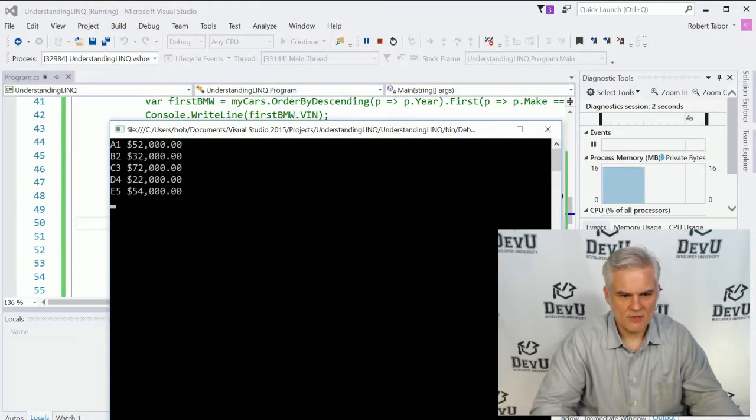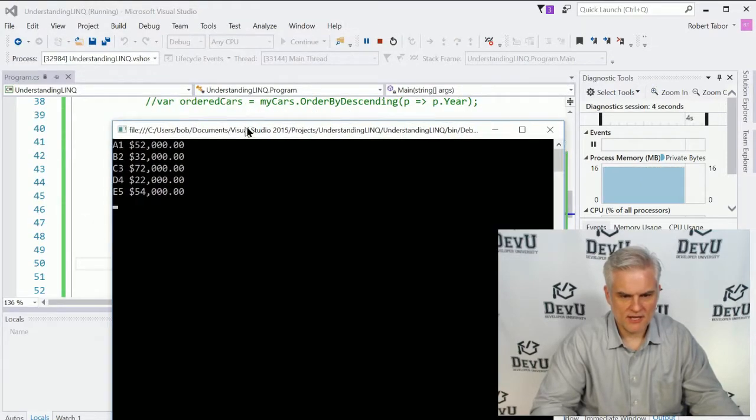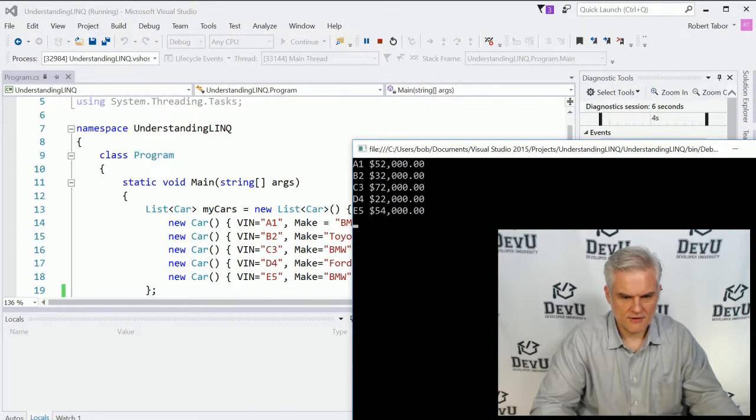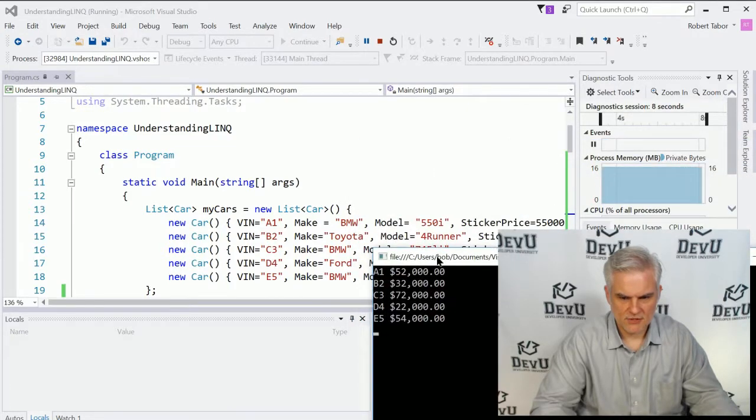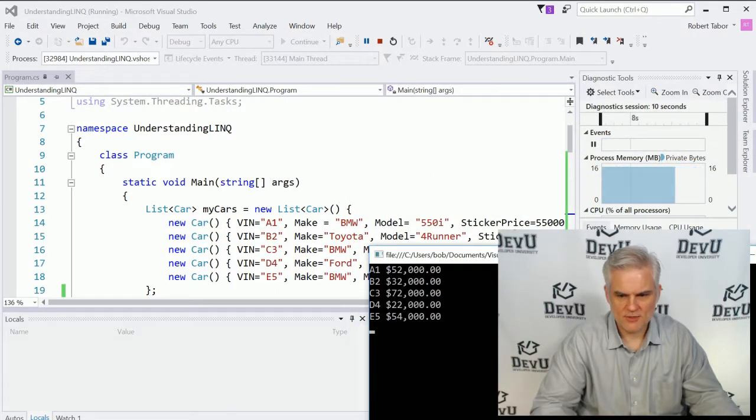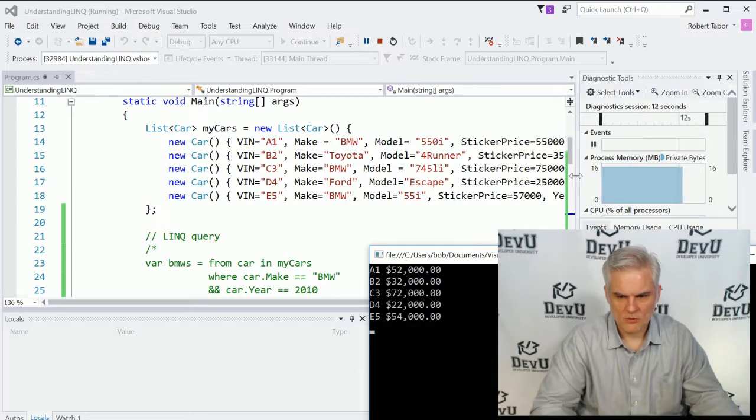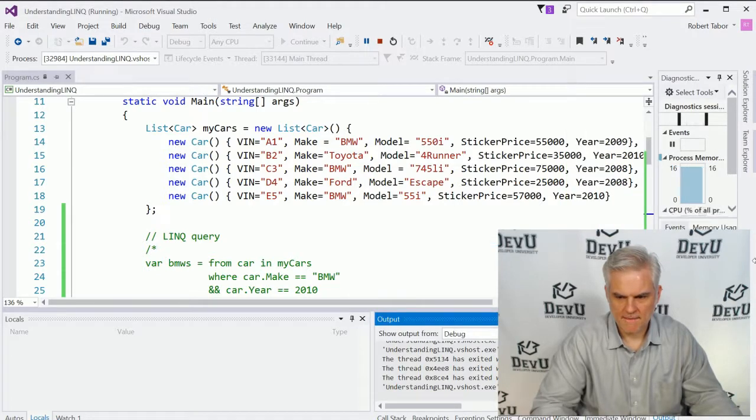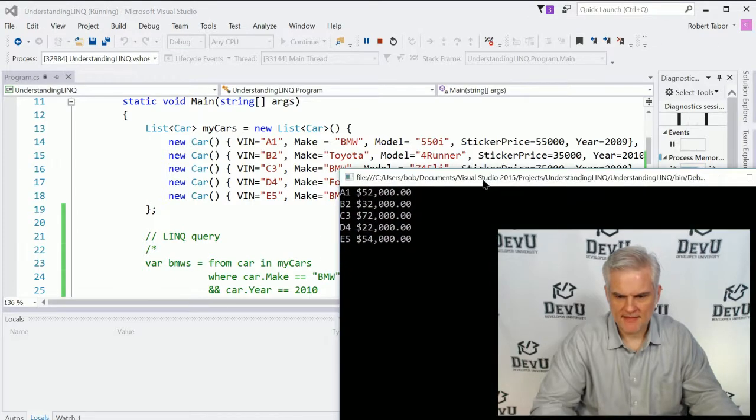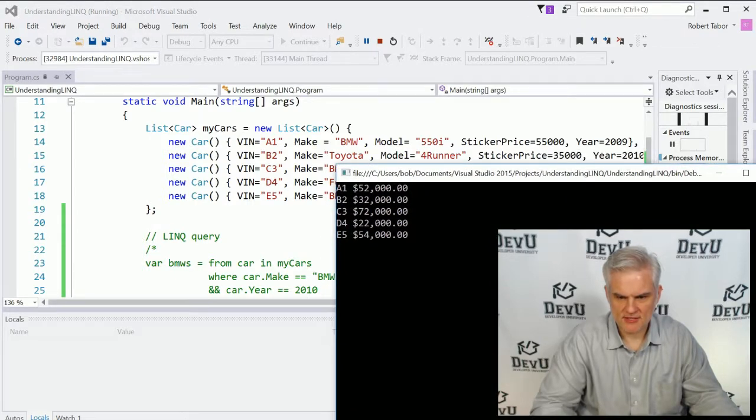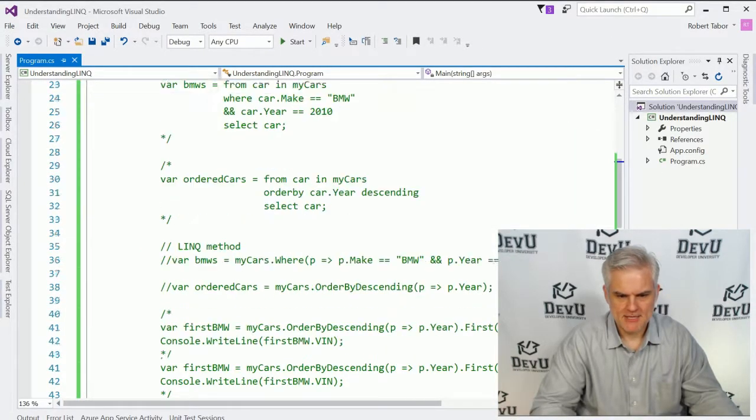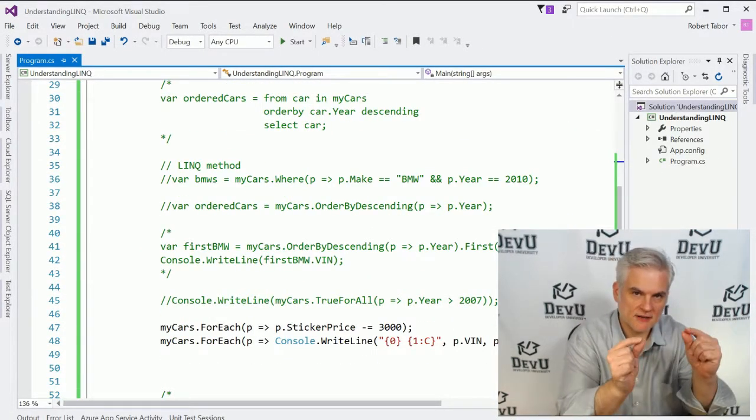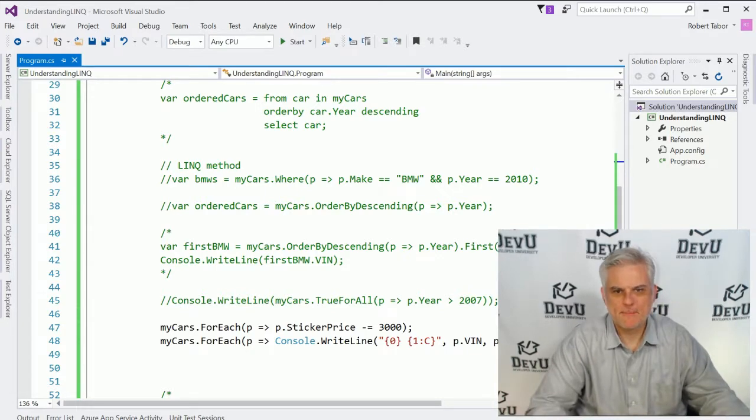So you can see now what was, if we could kind of get a comparison going here, let's see, unfortunately not going to be very easy to do, but you can see that what was $55,000 is now $52,000. What was $35,000 is now $32,000, and so on. Okay. So again, a lot of functionality in a very small space.